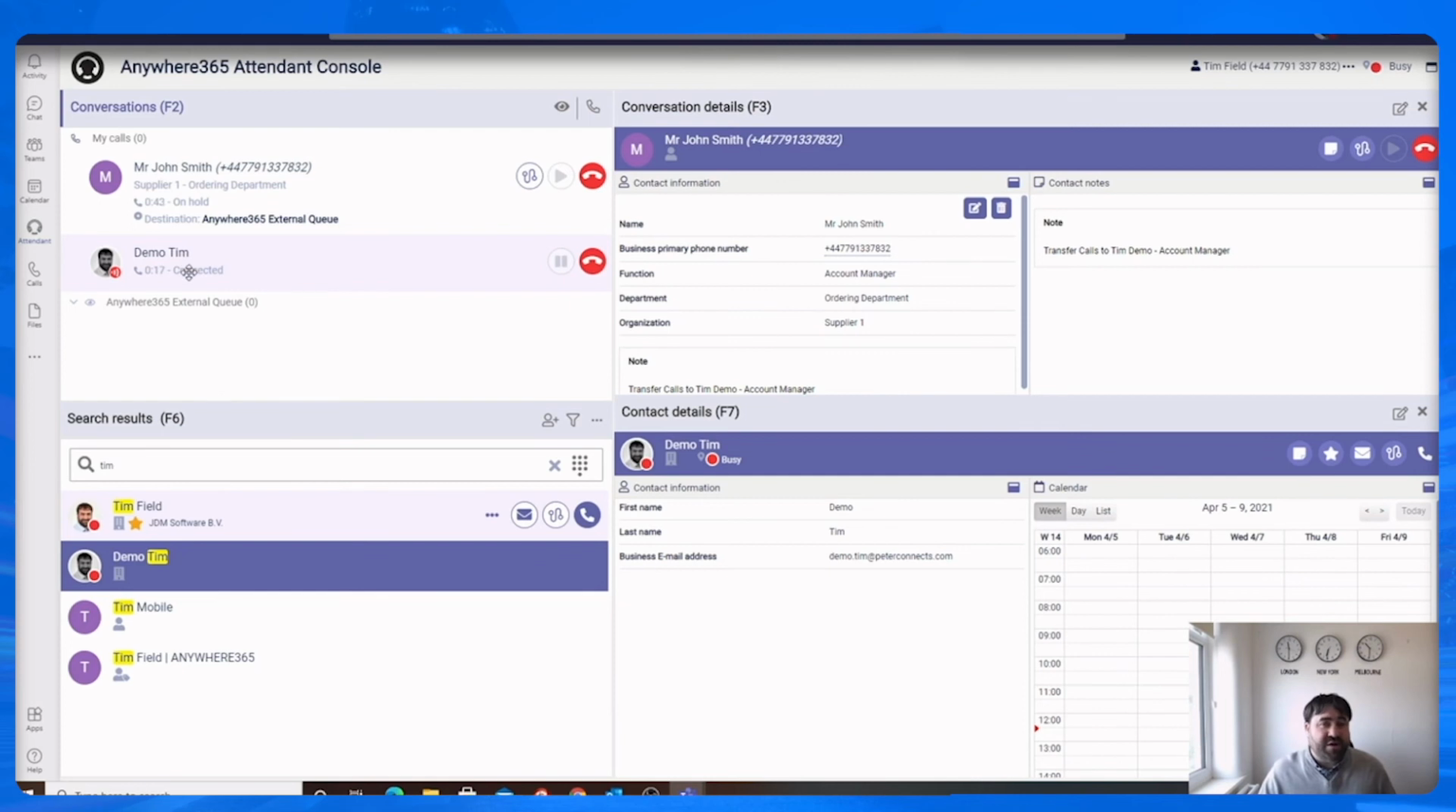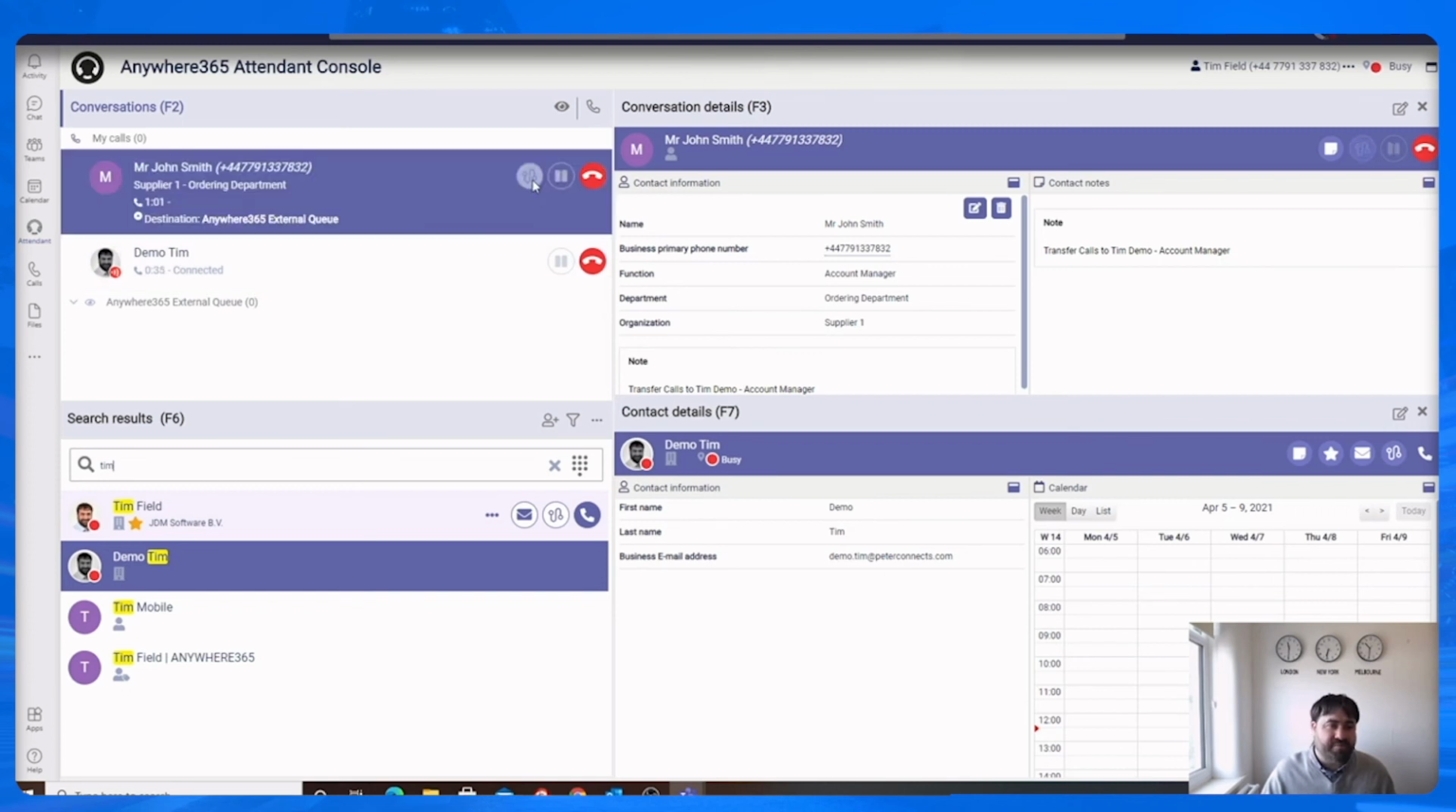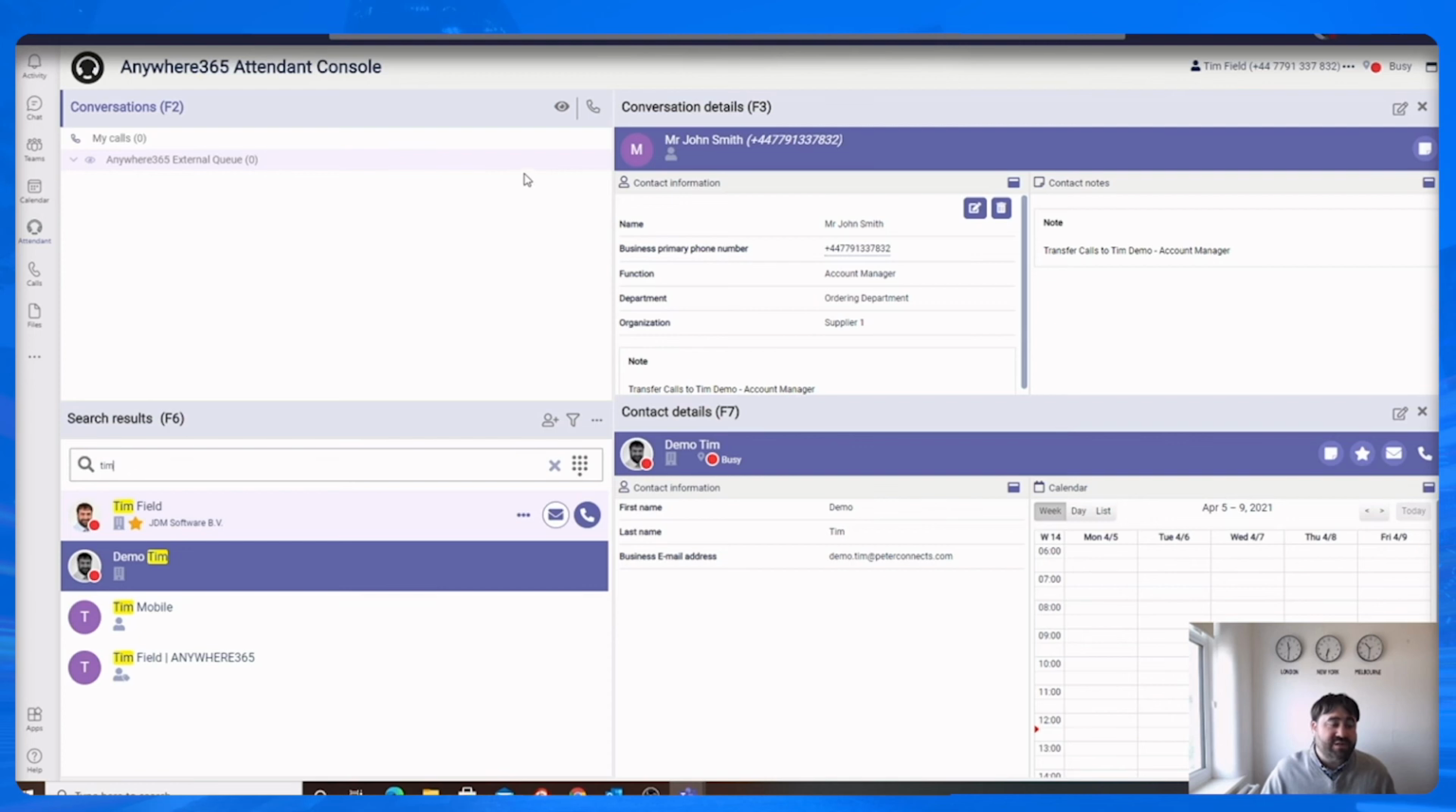Our recipient has now accepted the call, so we are now in a conversation between the operator and the recipient. Hello, Tim, I have a call for you. We have John Smith on the line. Would you like to take that call? The operator has the option to end the call and go back to the initial caller, or they can complete the transfer by clicking the transfer key. This has now sent that call to the recipient with the operator having dropped out of that call.